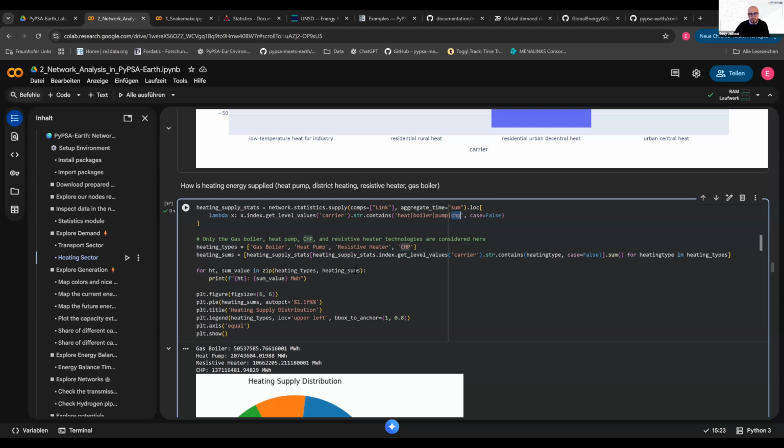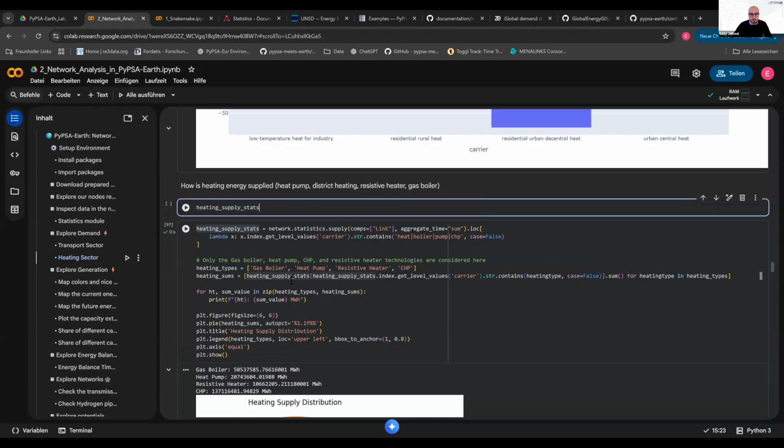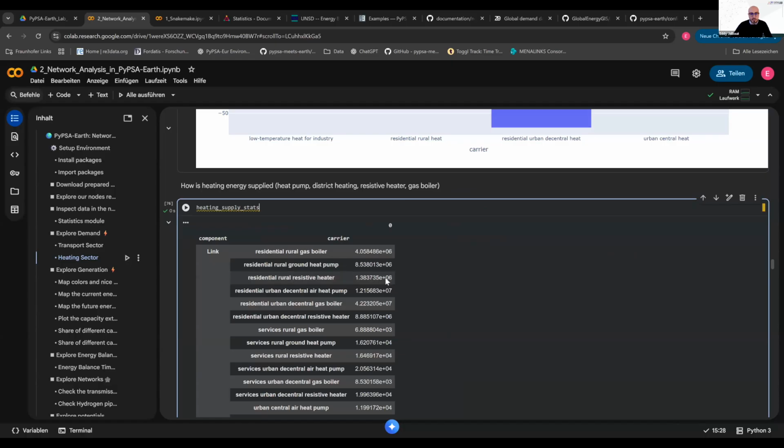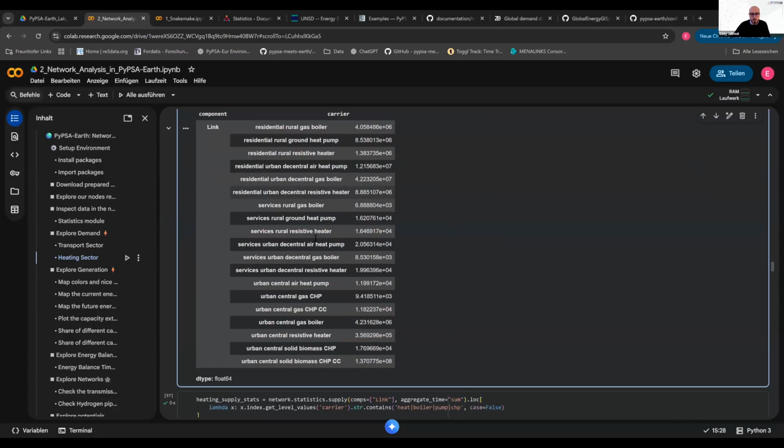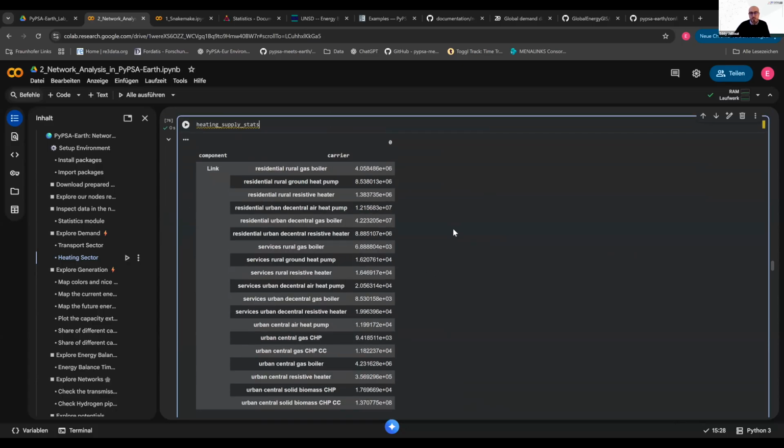Yeah, and accordingly, what we have here is the heat supply stats. If I just show it here, what do we get? As you can see, we have a lot of carriers, such as residential rural gas boiler and residential rural ground heat pump. So we have a lot of rural and central, or let's say urban. We differ between rural and urban according to GDP and also according to population.